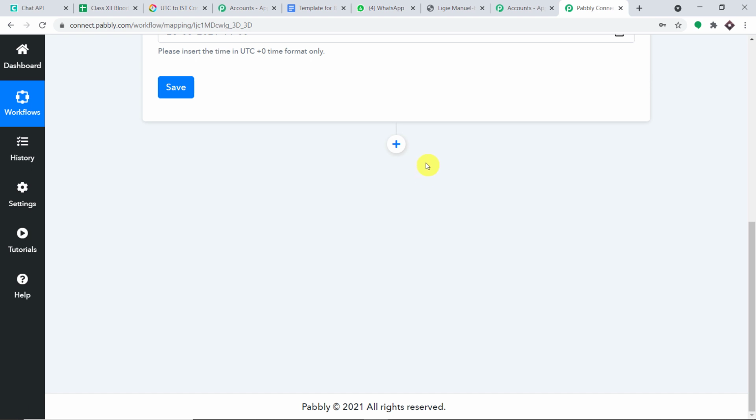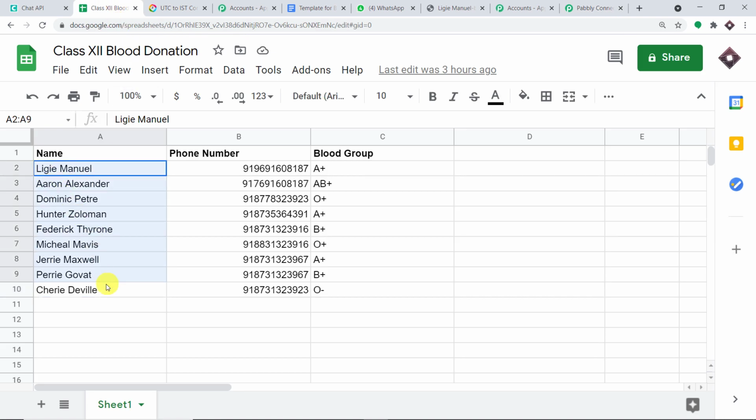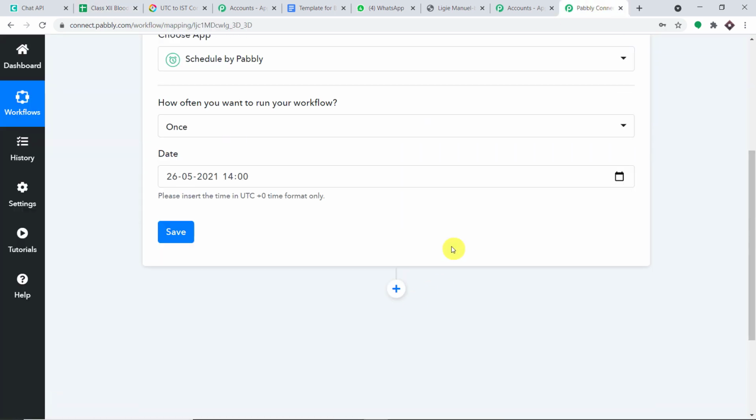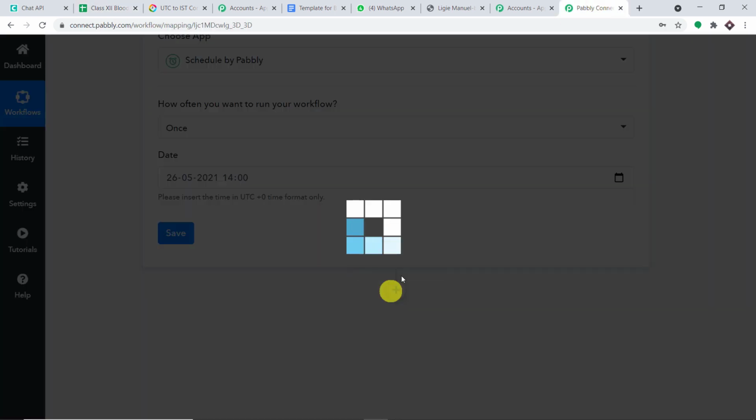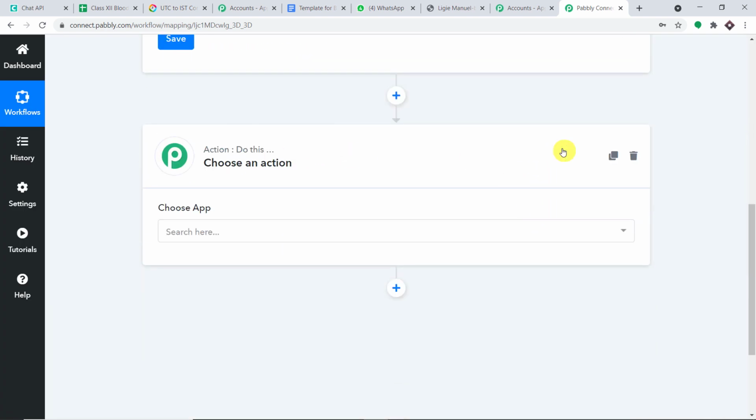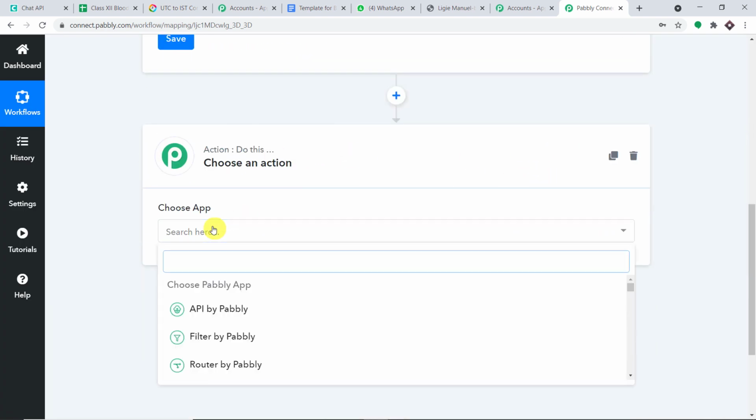Now we have to work with data. We have worked with time, now we have to work with data. So basically this is your data. We have the name, the phone numbers, and of course the blood group. So we want all this data in Pabbly Connect. This is how you do it. You just click on this plus button and you introduce one more window. This window is called the action window.